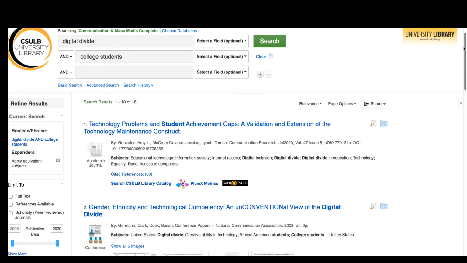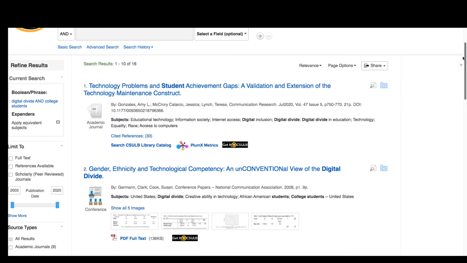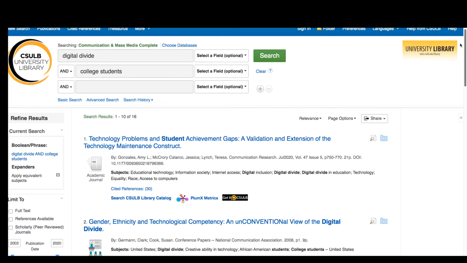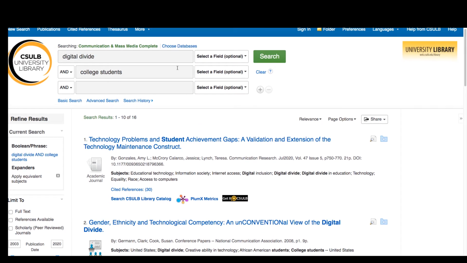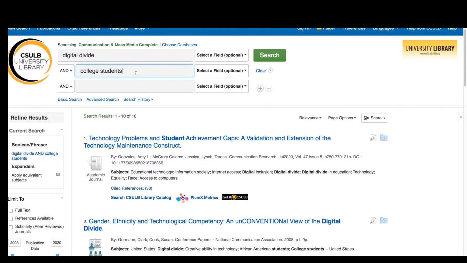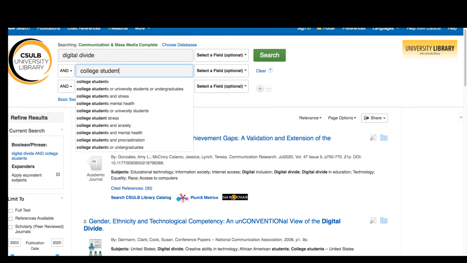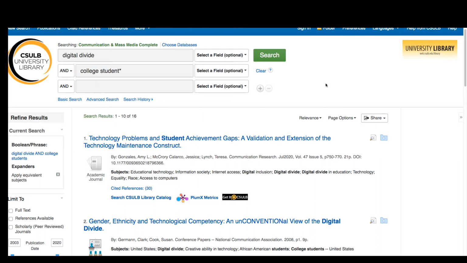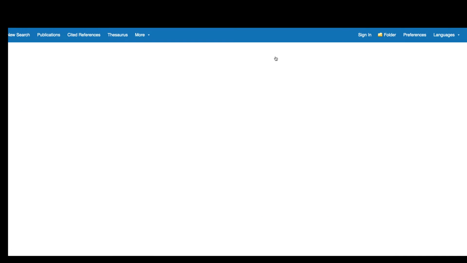Okay, well, we don't find too much here on the digital divide and college students. One way that we might be able to increase this is by getting rid of the S on college students and putting an asterisk. And what this does is it says you'll take articles that mention college student as well as college students. So let's try that search and see if that expands things much.